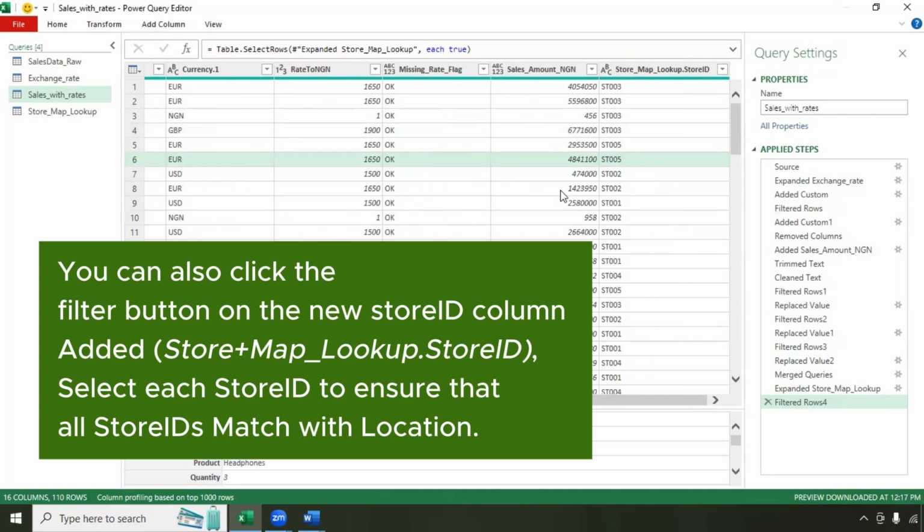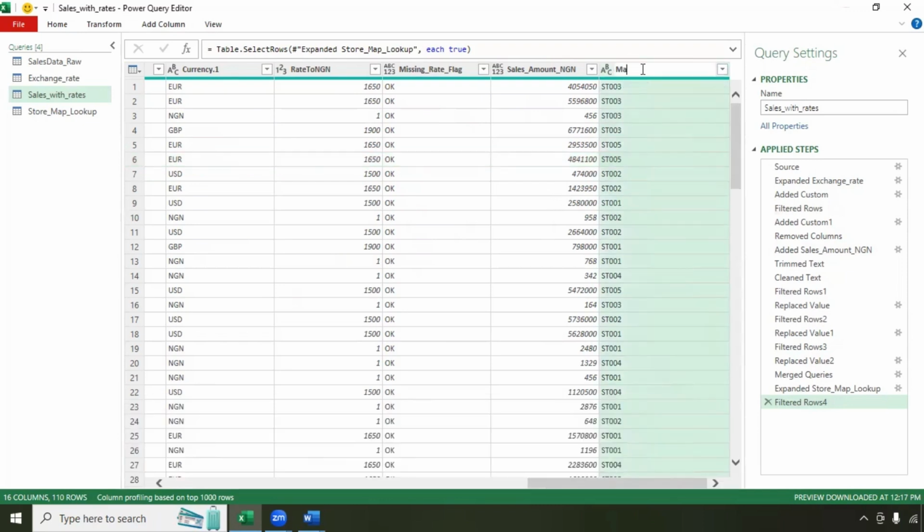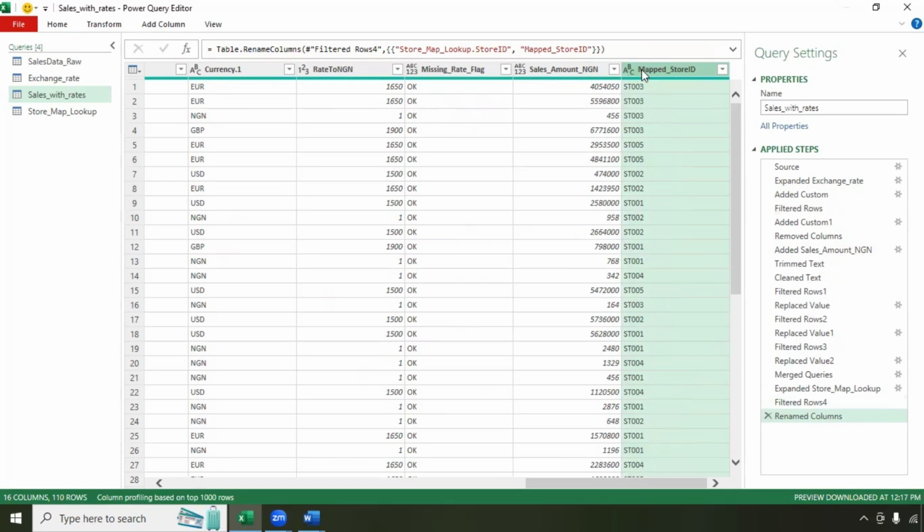So let us rename this column to mapped store ID. Double click and we'll say mapped store ID. We hit enter and we have it there. So if we now want to continue with that formula we did initially, we add a column and call it our final store ID, where we replace the missing store IDs with the store IDs in the mapped store ID. So let's go ahead and do that.